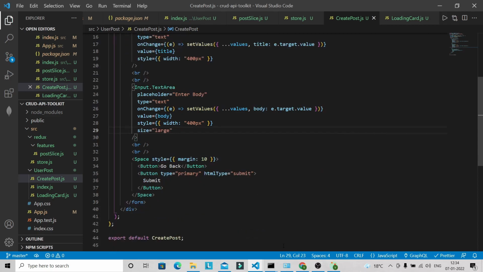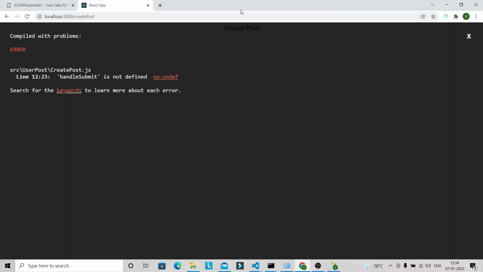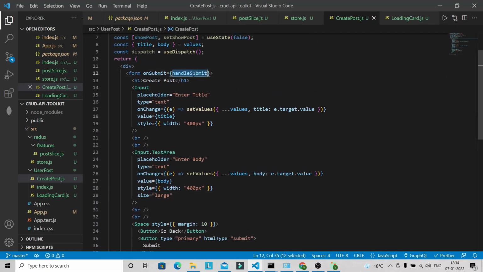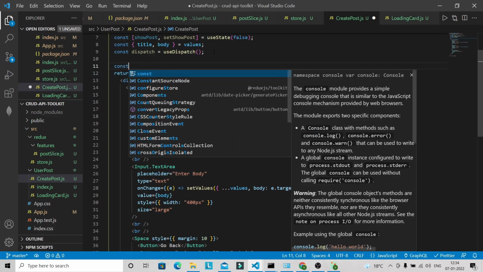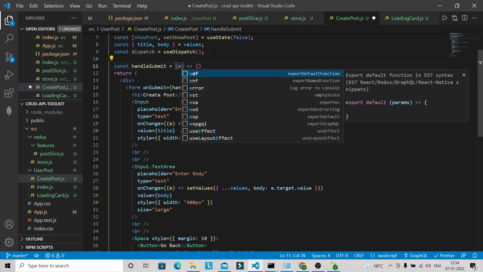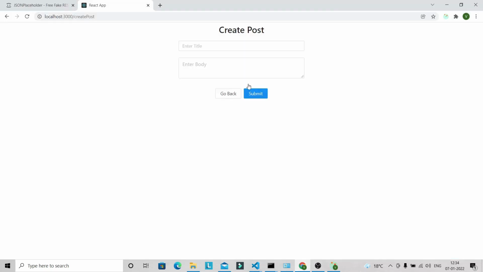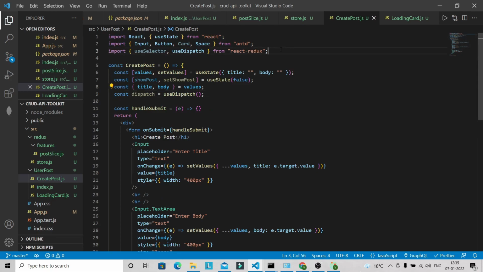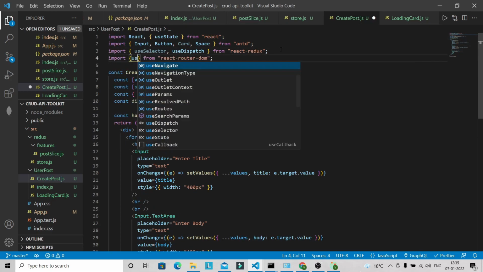Okay, so let's go into the browser. We have some error, so we need to define this handleSubmit. For now let's just create an empty function, and it will receive an event. So let's go into the browser. We have got these two input fields, one is a normal input field and the other is a text area. We have Go Back and Submit buttons, and if you click on Go Back you should navigate to the home page. So from react-router-dom we need to bring useNavigate.